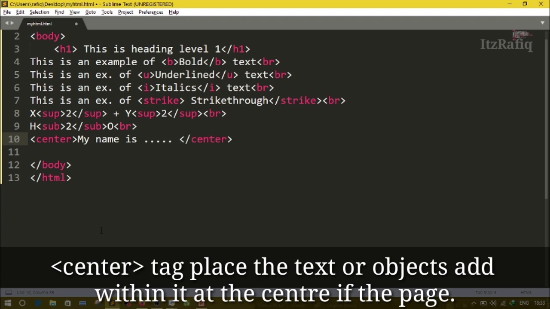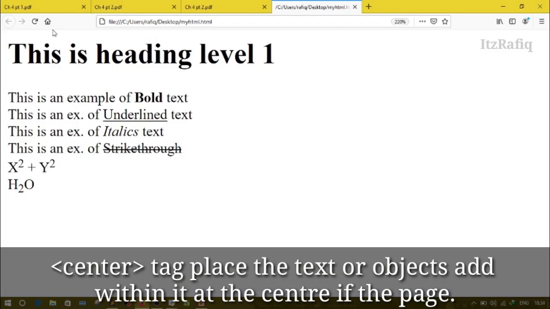Close center, save the page, go to browser and reload it. After reloading, you will see my name is displayed at the center position, because whatever you write within center, it will display at the center position of the text, and it is a container tag. The center tag has a closing.